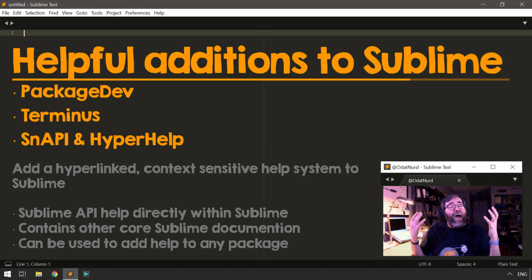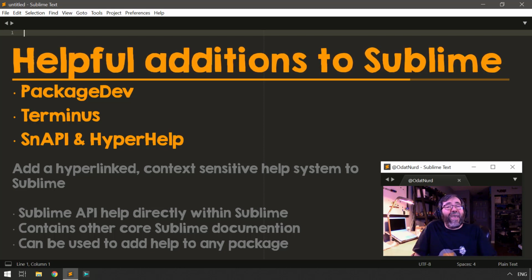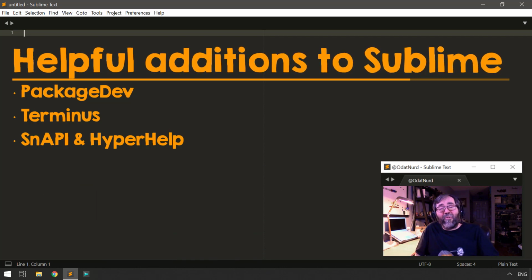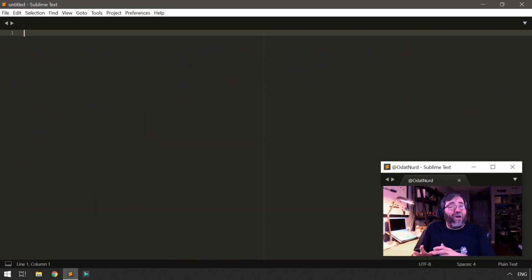Now, HyperHelp installs a system of help directly inside of Sublime, similar to what you might expect from things like Vim and Emacs and other editors that have a textual-based help system built right in. Snappy builds upon that by providing context-aware, interlinked, hyperlinked help for the Sublime Text API and some other parts of Sublime as well. So whenever we're talking about plugin APIs, you're going to see me looking at things using the HyperHelp package and the Snappy package. And if you're not already using those packages, the links to the videos down below will have the instructions for how to install them.